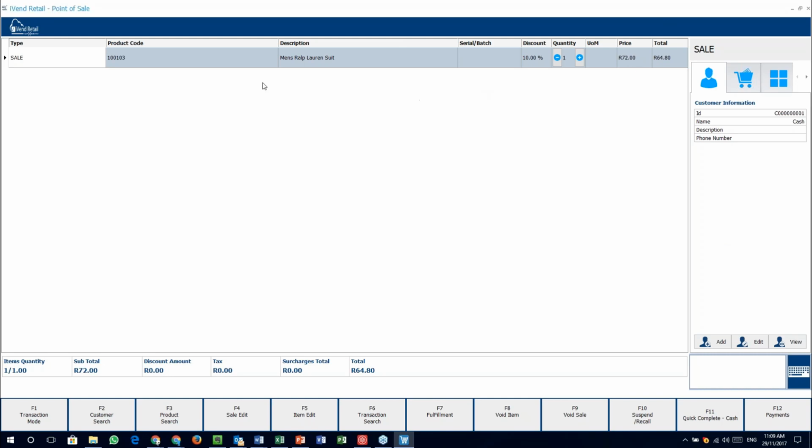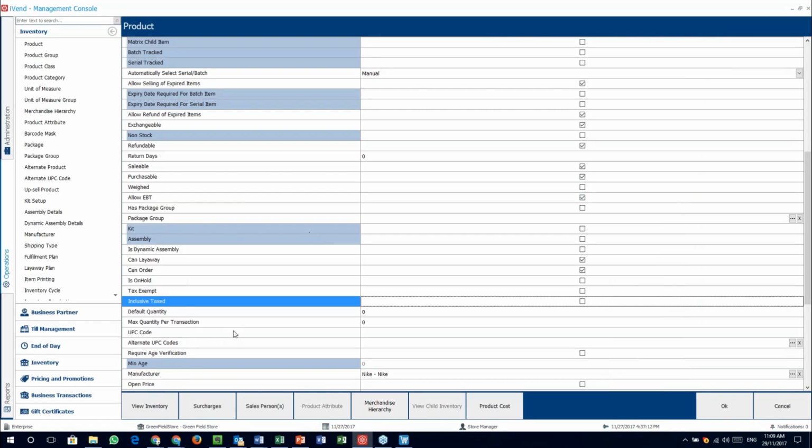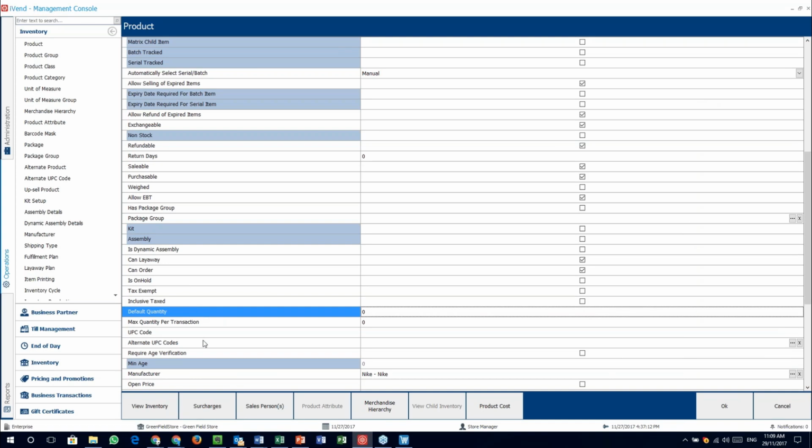They did have a problem where they kept saying it's not being inclusively taxed correctly, and then they restarted the POS and then everything worked correctly. So you do actually need to make sure that the change goes through. Please remember, sometimes the change does take a bit of time to go through from enterprise through to the store server.